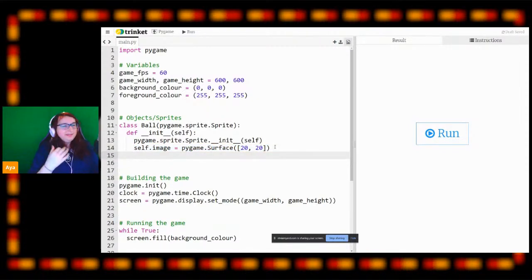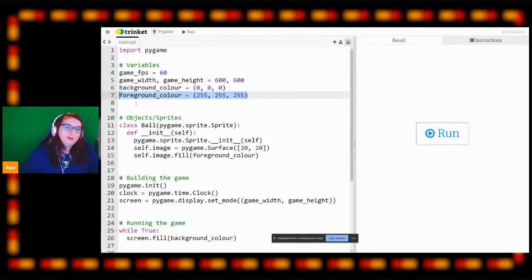But next, we need to give our ball a color. Because right now we're just making a little box. Now we need to give it a color. So we're going to call self.image.fill. And we're going to fill it with foreground color, which, again, we defined at the very start here. So we're saying, okay, make our ball a little 20 pixels by 20 pixels box, and then make it white.